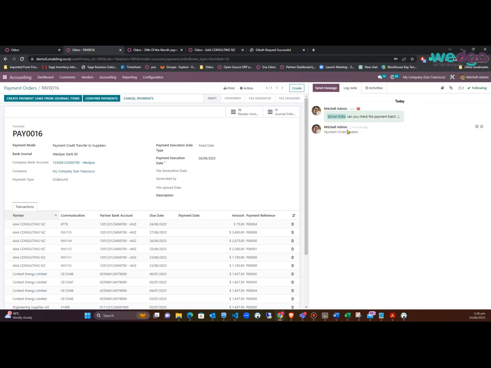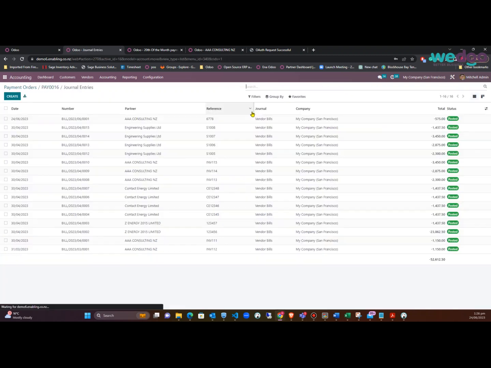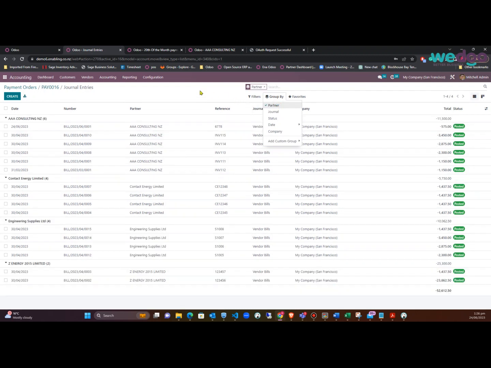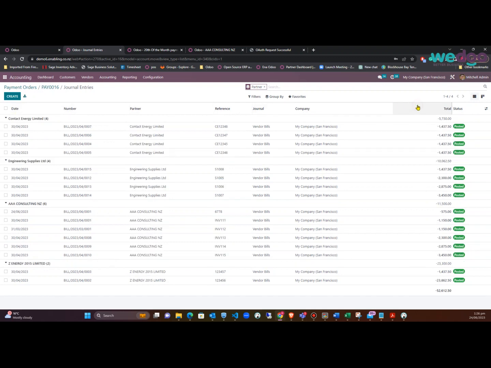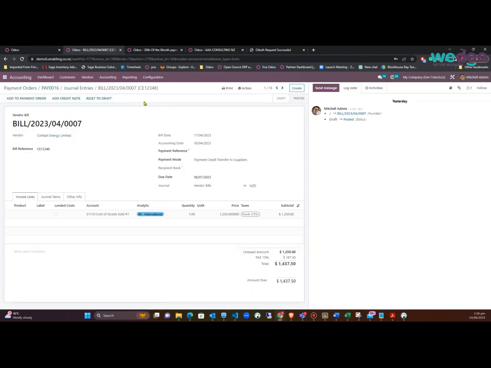Joel can come into here and click on review invoices, and go through the invoices. They can group by the partner, for example, if they wanted to do one partner at a time. And then they can see, this is what I'll be paying this partner, this is what I'll be paying this partner, this is what I'll be paying this partner. Alternatively, if they wanted to look at each partner at a time, they can click on it and review the bill.